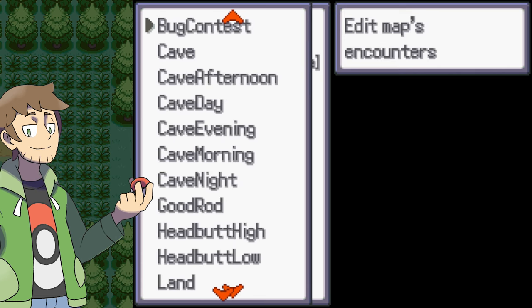There are a lot of different encounter types to go through here, but I'll do my best to go through them and give each of them a quick summary. For Bug Contest, this is to use if your game has a bug contest. I've personally never really used this one. Next is Cave. This is used for cave maps. Use this if you want wild Pokemon to show up on every ground tile as you walk around. Then underneath, there are Cave Afternoon and Cave Day and Cave Evening and so on.